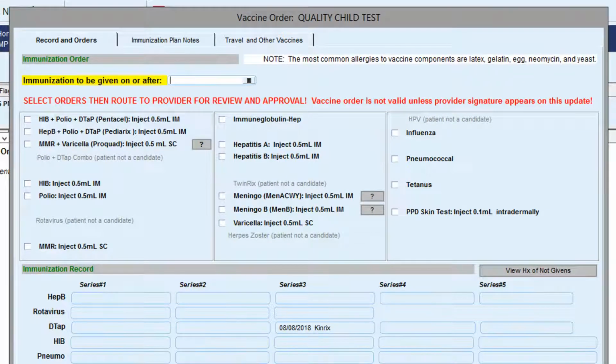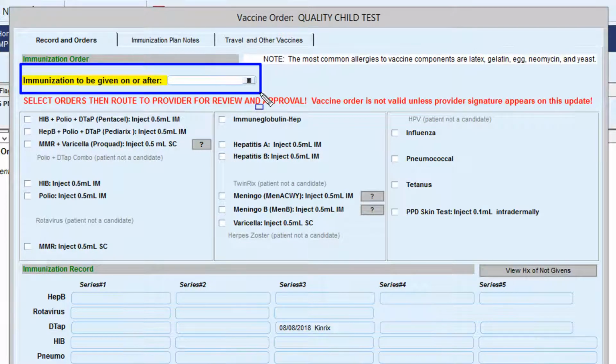Except, Jared, I see there's some yellow up top. It's highlighted. It says immunizations to be given on or after. That's typically not in the other form, so I'm not sure what that is. Yeah, that's a good catch. That is something that's different about this form. It's basically a start date, so it tells us when the order goes into effect. You'd want to put the earliest date that you'd want to give that vaccine.